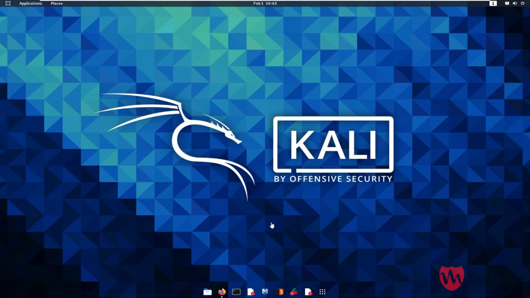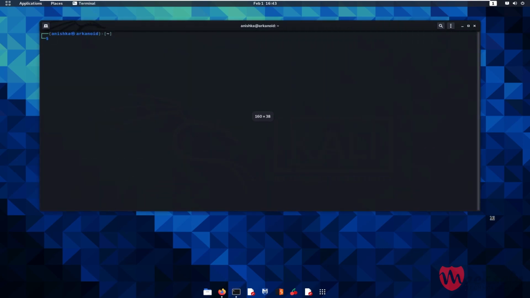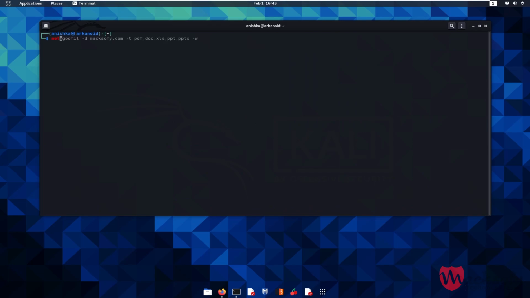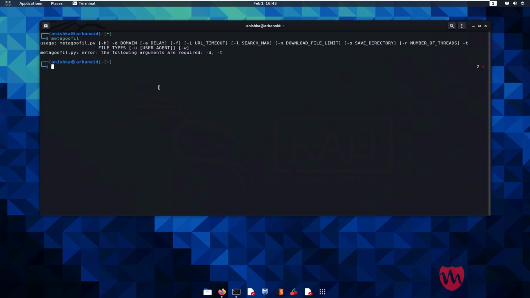Now finally, we are gonna come towards extracting metadata of public documents. For this, we are gonna use a tool named metagoofil. Using this command without an argument, we can see the usage as -d to specify the domain, and we can see that the following arguments are required. We need to specify -t as well, where we specify the file types. So let's try this on the mcsofie.com domain.